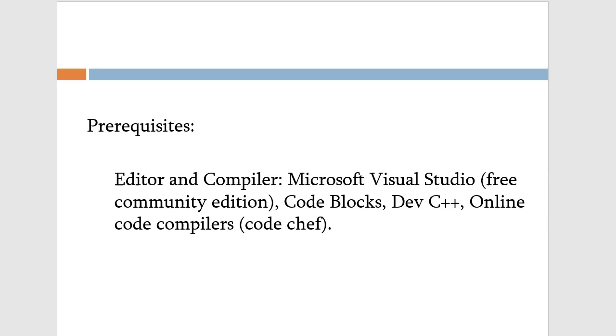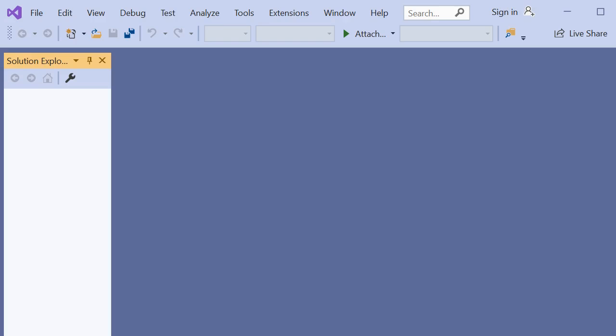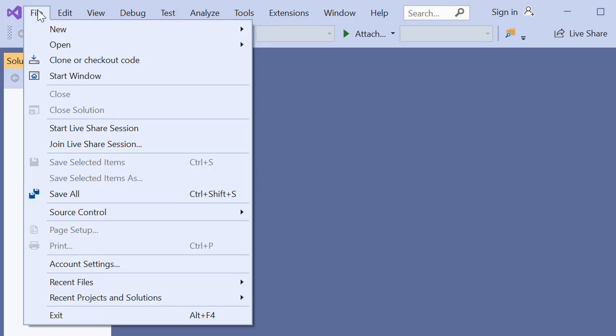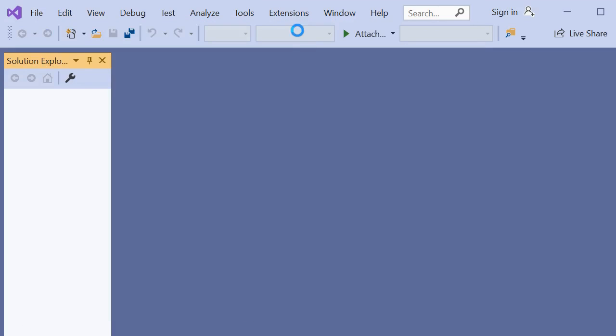For this video series, I'm going to use Microsoft Visual Studio 2019 Free Community Edition, which can be downloaded from the Microsoft official web page. So let's get started. When you open Microsoft Visual Studio, you should be able to see this window. To create a new project, go to the option File, New and Project.